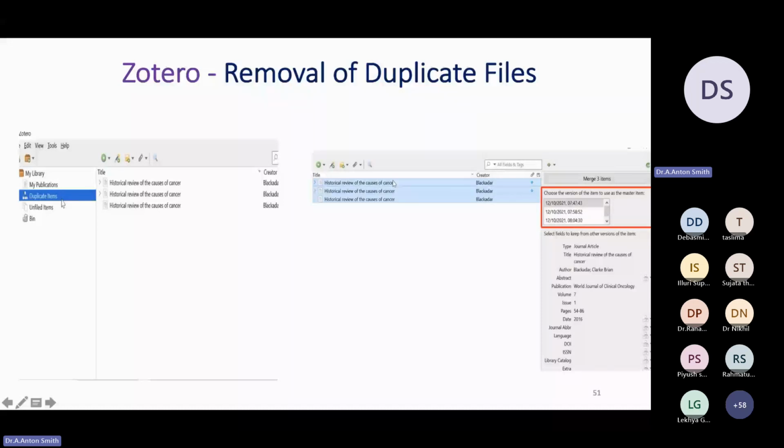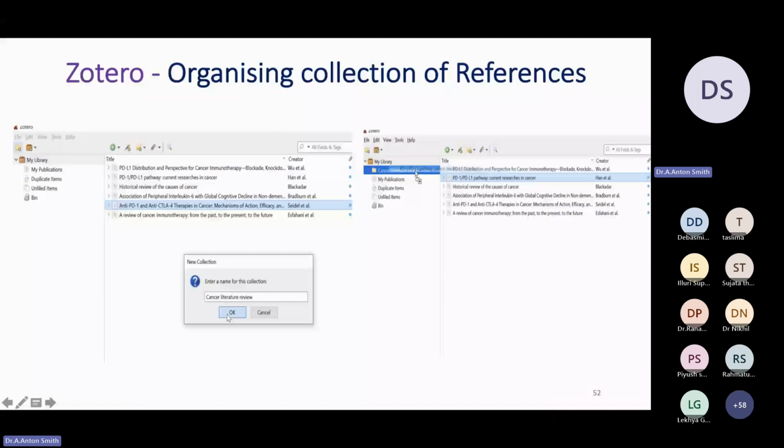So merging is of the three items, according to date and time. Usually we pick the latest one, the one we have confidence in, select it and just press enter. Then all the duplicate files will automatically be removed, and a single file will be present over there. Next, organizing and collecting the references.